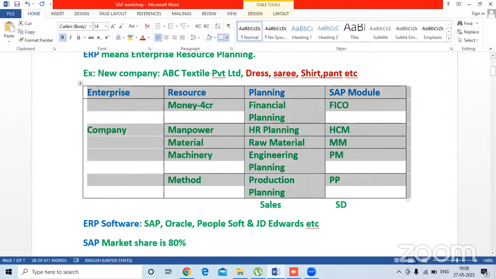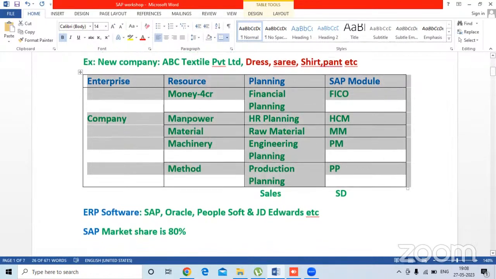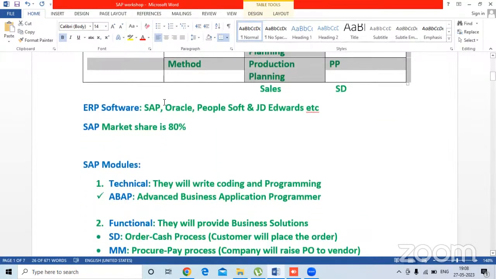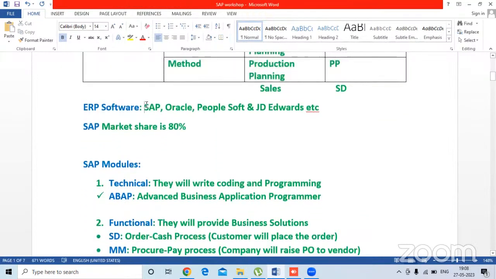You're learning SAP, right? Somebody may ask which module you want to learn in SAP. Now you can see SAP, Oracle, and PeopleSoft. These are all important ERP software. Out of all these ERPs, SAP's share is 80%.